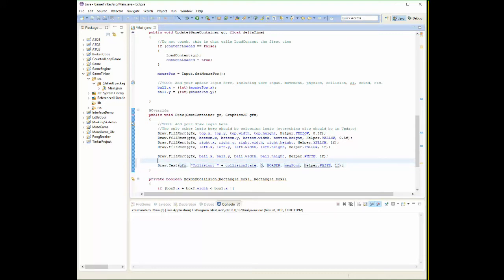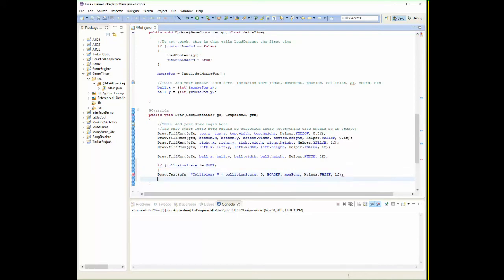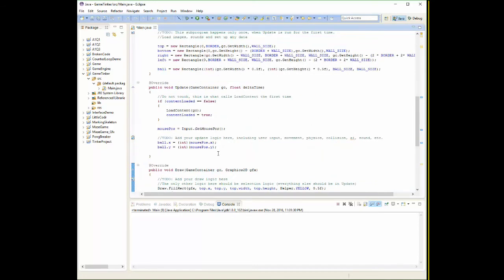Now I only want to show this if the collisionState is not 0. So if collisionState is not equal to NONE. We only want to draw the collision state if it's actually colliding with something. Now we actually haven't set that collision value. We have to do that up here inside of update.